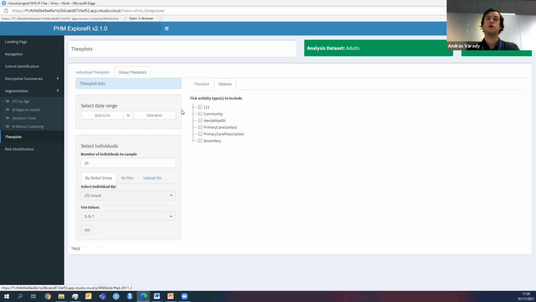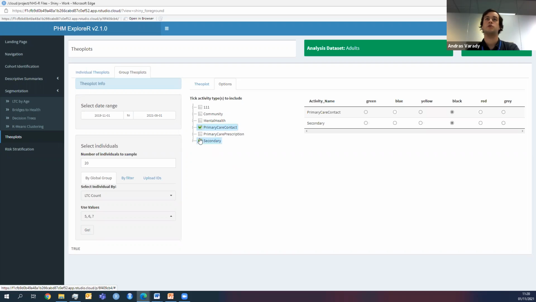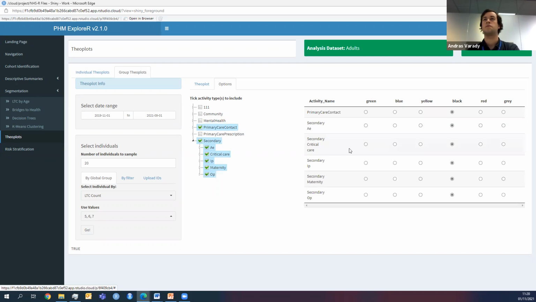I'm not going to do anything particularly complicated, but there are plenty of options for which of the subcategories you might be interested in. All I'm going to do is select primary care contact and secondary, without expanding the tree. This will also select all subcategories. If I wanted to get rid of them, I would have to expand it and then untick it.